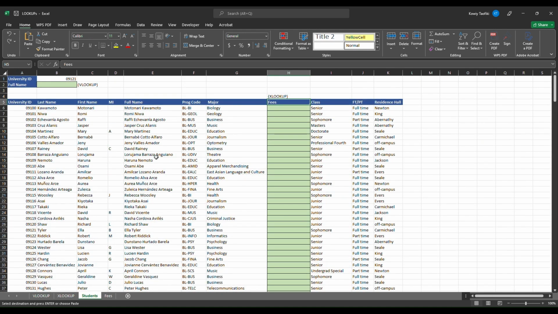So we have the full name here, and we have fees. We will use XLOOKUP for fees and VLOOKUP for the full name, basically. I forgot to mention, make sure you understand your data sets before you actually go into VLOOKUP and XLOOKUP.